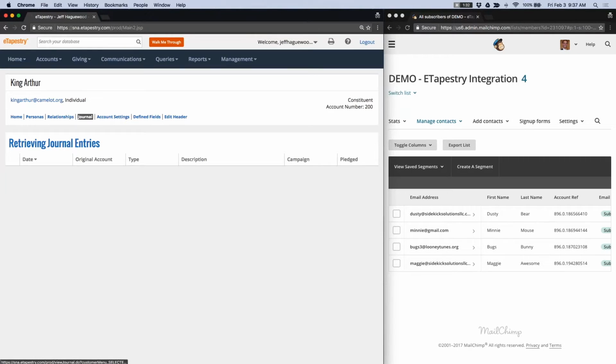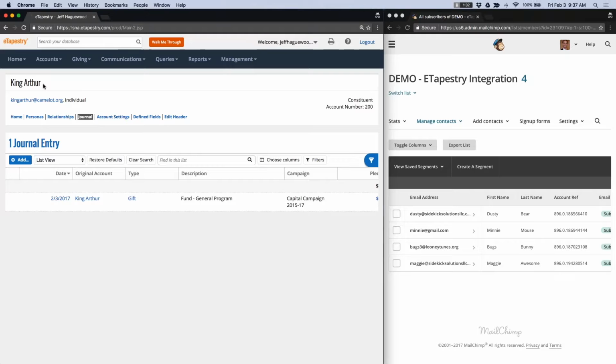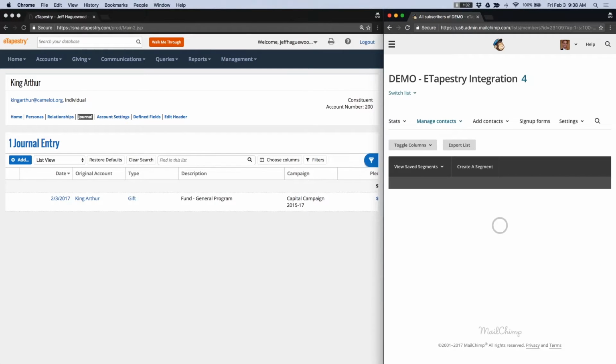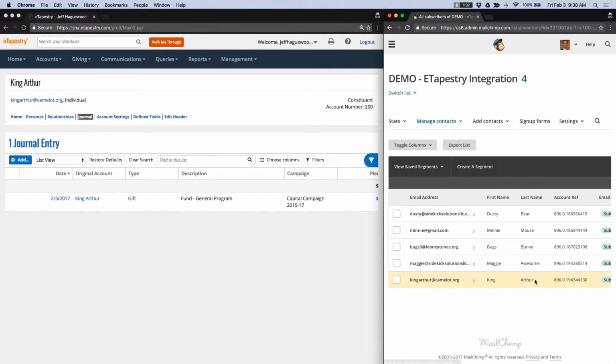So now we can see that we have a new account in eTapestry, and this new account has given a gift. Okay, so I'm going to go ahead and refresh my MailChimp account, and you can see that King Arthur was added to my list. Here's his email address. I've mapped the first name and the last name, and I've also mapped a unique ID from eTapestry, just in case we need to go back and forth or ever reference that number in eTap.